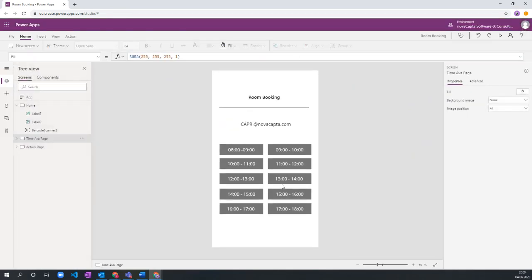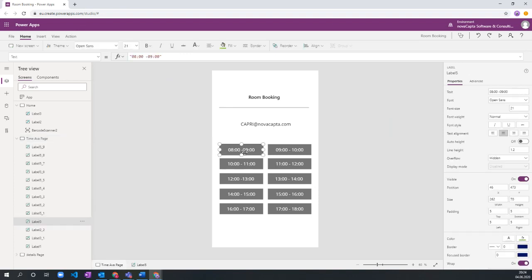Yeah, and here the customer wants to see all the available times for work time. So they work from 8 till 18 o'clock. And they want that in a specific way. So they say, okay, from 8 till 9 if it's available or not, from 9 till 10, and this kind of thing.